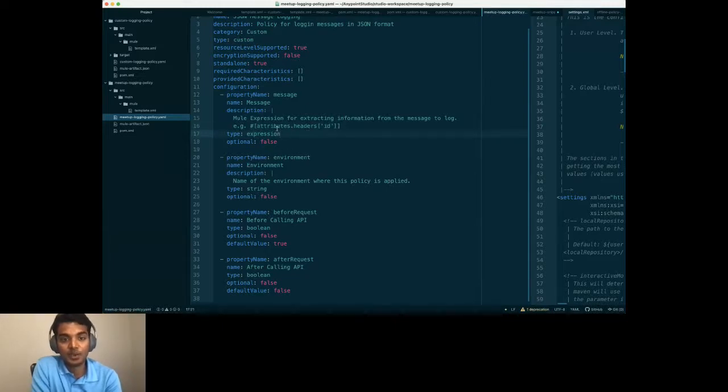I can say attributes.header ID. If I go to header, whatever ID is there, I can resolve that ID and paste it here. Also, this is an expression. There's something else I'm accepting, which I'm not using, but I want to show you the difference of the types that are available. So I've added one more string, which is environment here. I have also added one Boolean value, which is before request or after request.